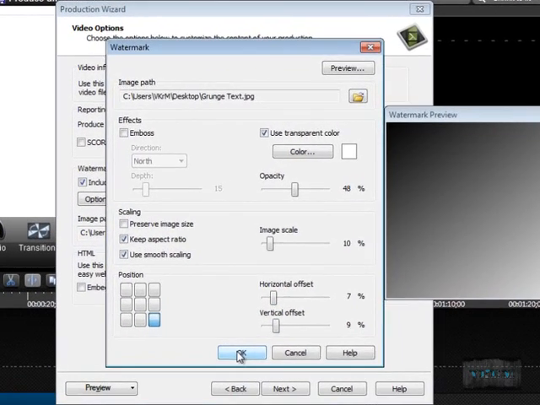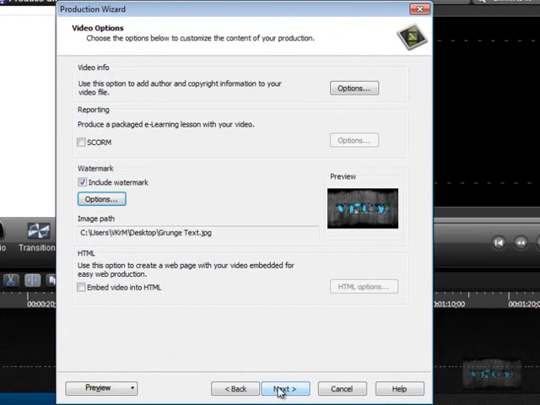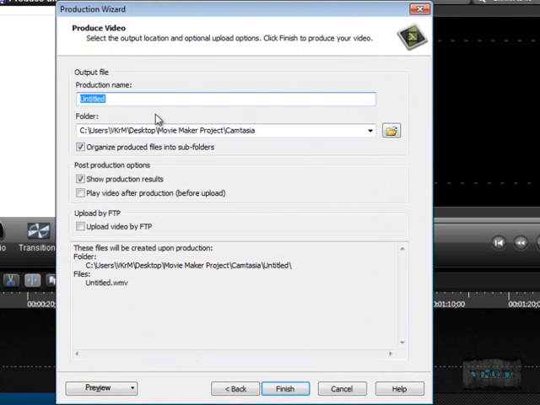Okay, click OK and then click Next and name your video, give a name to your video and click Finish. It will start rendering and then you'll see your watermark on the lower right corner or wherever you put it.